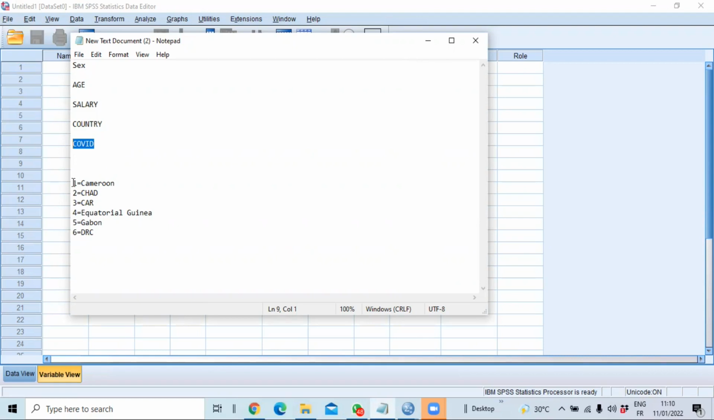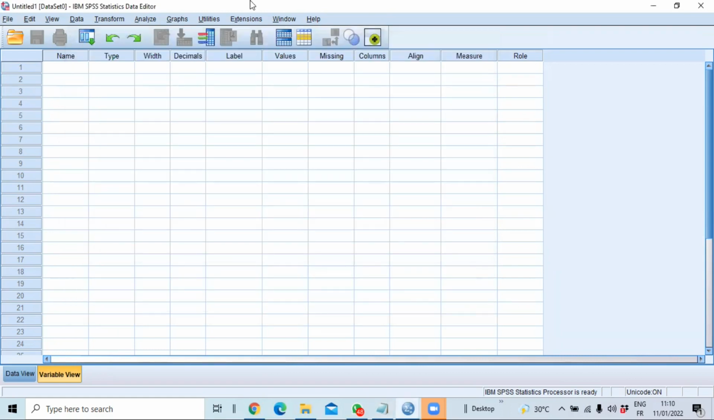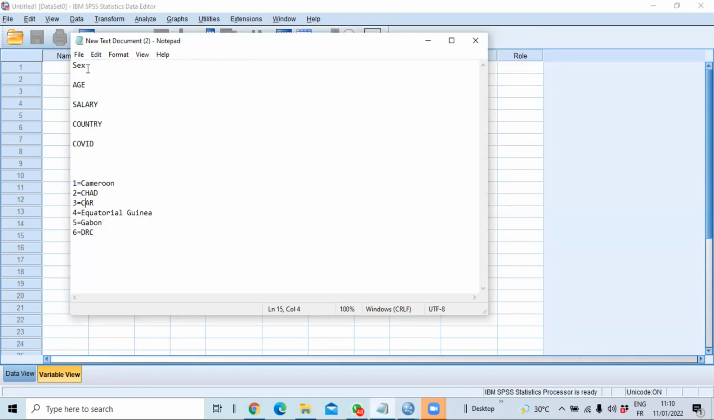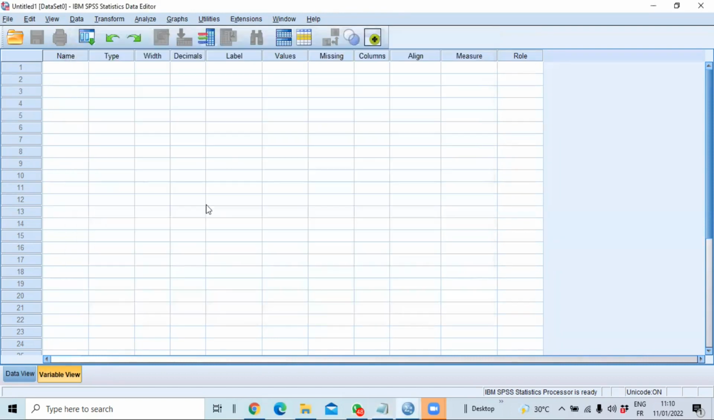And for country, there are Central African countries such as Cameroon, Chad, Central African Republic, Equatorial Guinea, and Gabon, as well as the Democratic Republic of Congo. So how do we create such variables in SPSS?